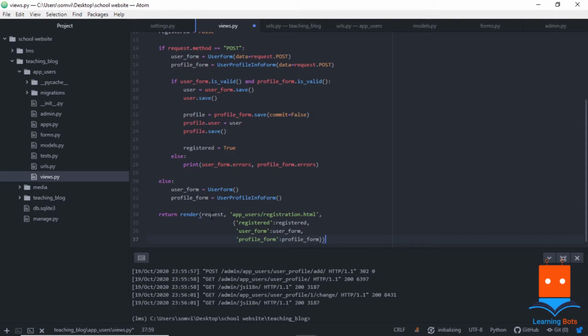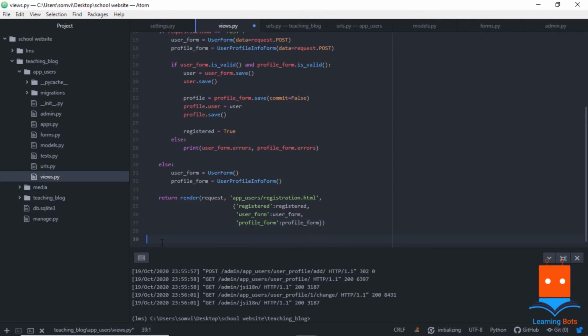It will take in the request and it will render the HTML file or the template file we are giving a path to. Now this dictionary is known as context data. So we are giving some context to the website or the HTML page. We are providing registered to check if the user is registered or not, and we are providing the user form and profile form.